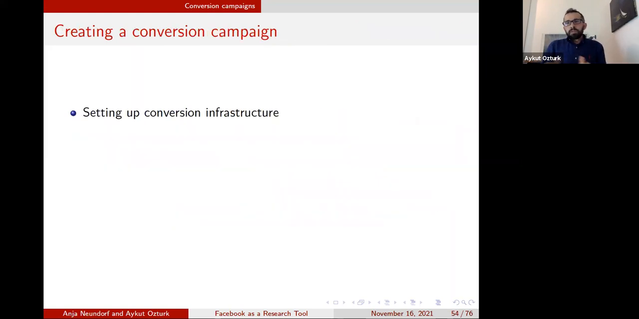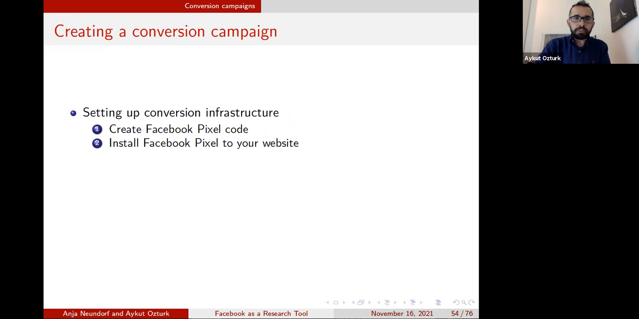Okay, once you have cleared these steps, the rest is formed of two other steps. One, you will need to set up a conversion infrastructure. You will need to do that only once. It should take 1 or 2 hours, maybe less, for you to do that. Basically, you will create a Facebook pixel code. This is the code that will carry information between Facebook and your WordPress page, whichever web page you will be using.